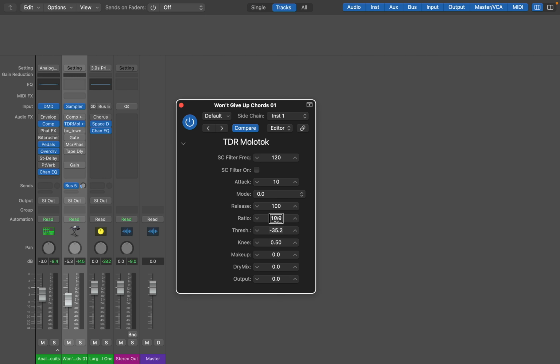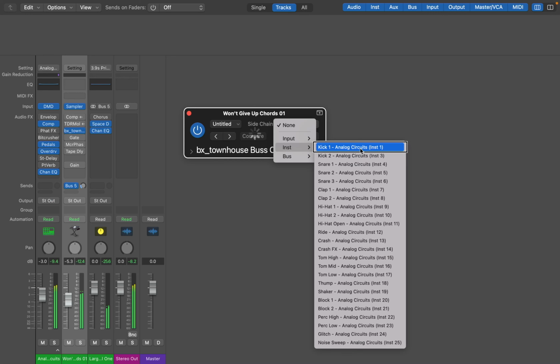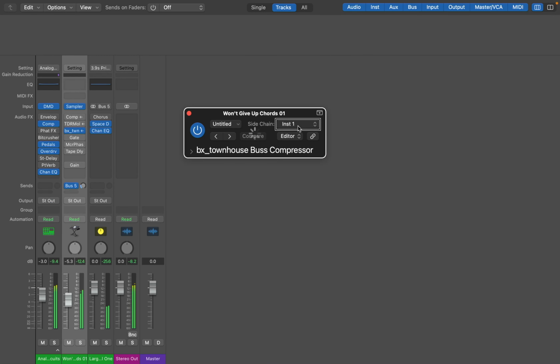So I'm going to show you another third-party compressor just so you can see another way that third-party compressors display the sidechain info. Here we're in the Townhouse bus compressor from Plugin Alliance, and I'm just going to jump over to where you can set your sidechain. So right here you see it says none. Input, Ins, 24, Kick 1, analog circuit.